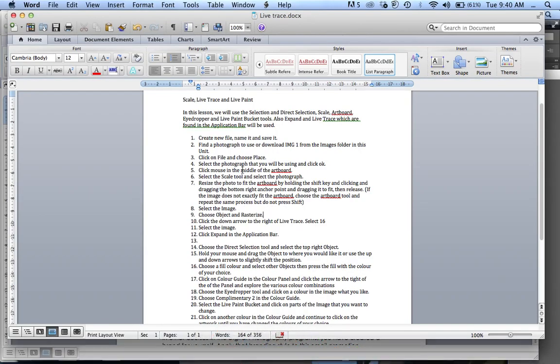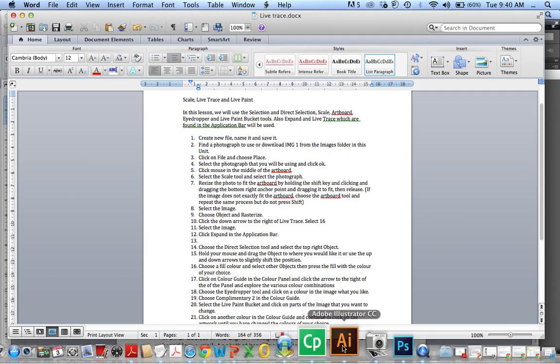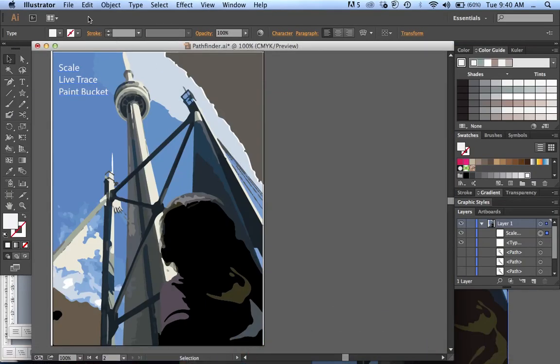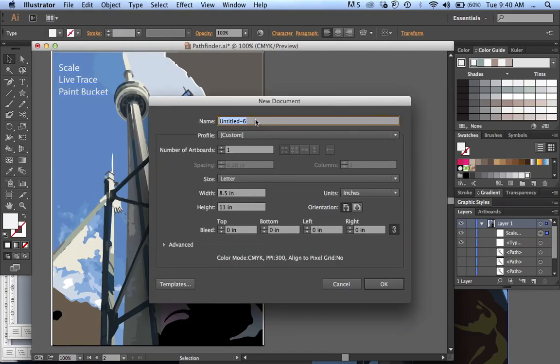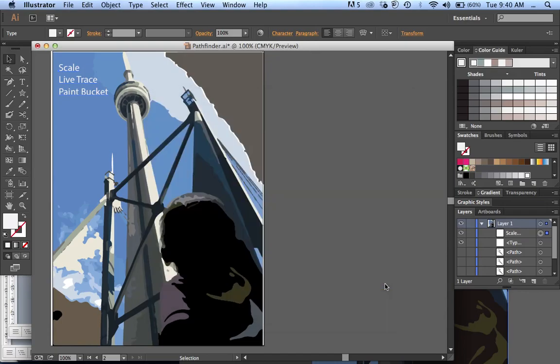Okay, so the first thing we're going to do is create a new file, name it, and save it. And we're going to find the photograph that you are going to use, the image that I have uploaded to the images folder called image 1 under this unit. Let's get to that point first. So we're going to go to File, New, creating a new image. I'm going to stick with the traditional 8.5 by 11 letter image, and click OK. You can call it whatever you like.